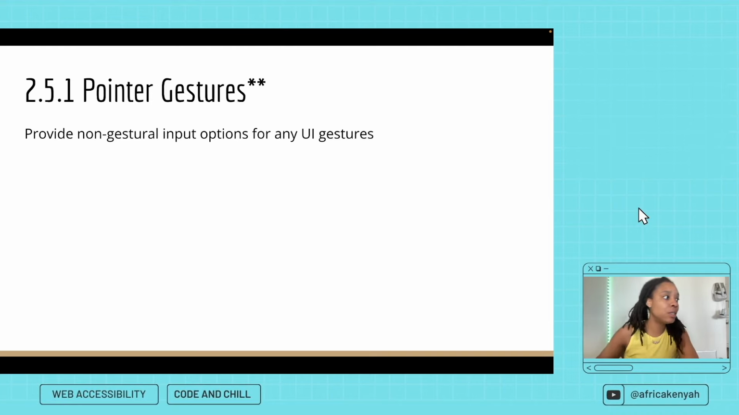Pointer gestures, this may be one that Graham is going to elaborate on for us, but my understanding of it is if you have something that is a gesture, like touching or using your mouse in a certain way, like moving it, you want to make sure that there's an easy way to click or select, because someone may not be using a mouse to do those gestures, and they may not be able to use their hand to do these complex gestures that you have on your page.